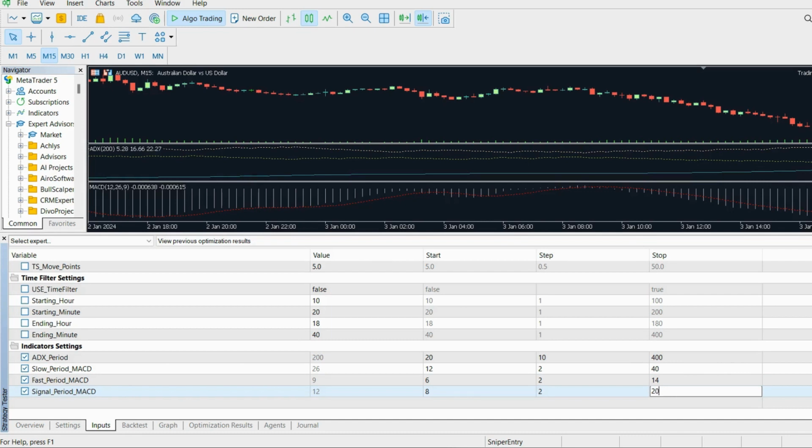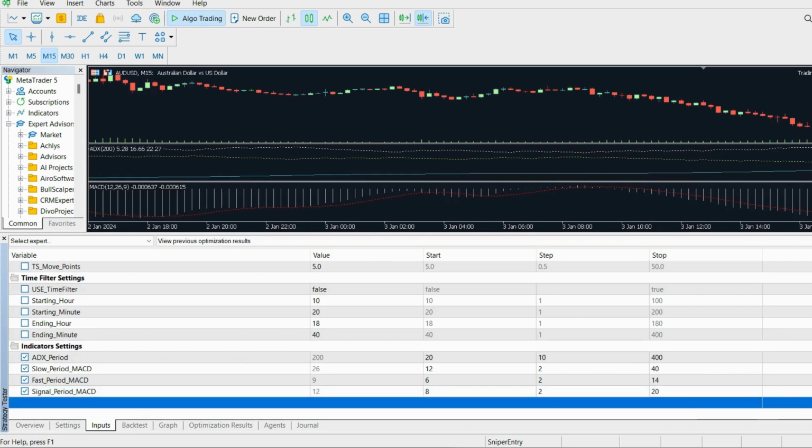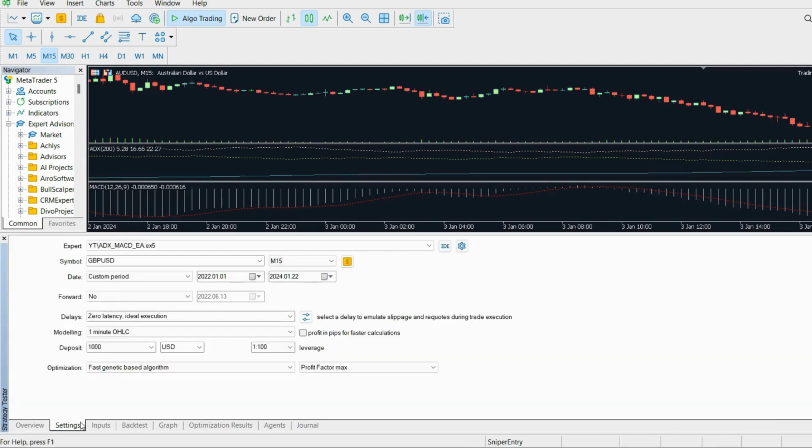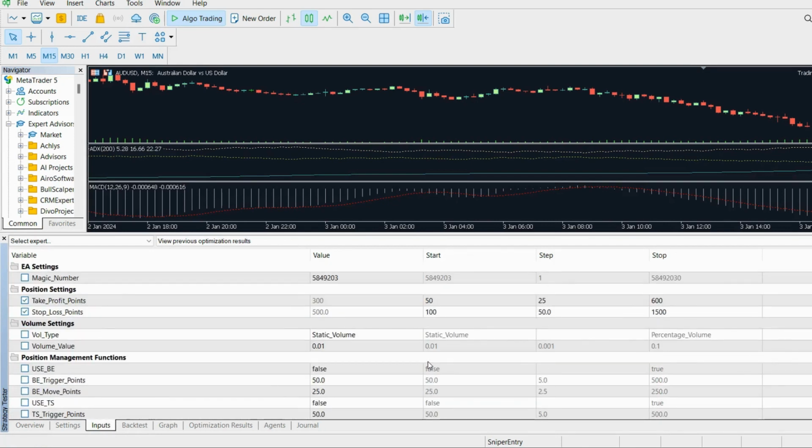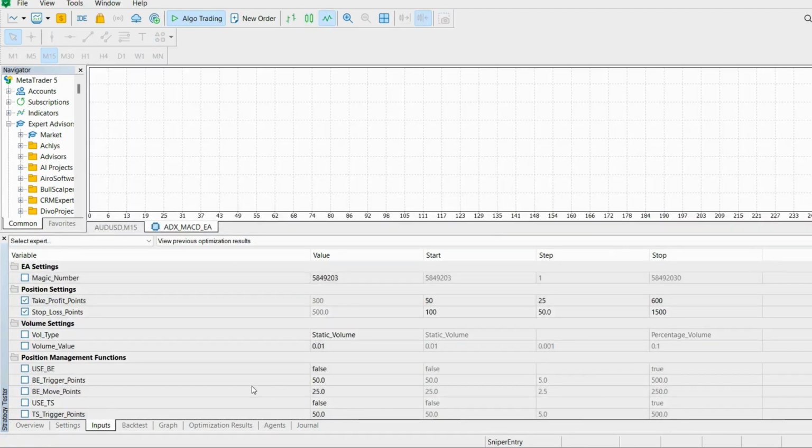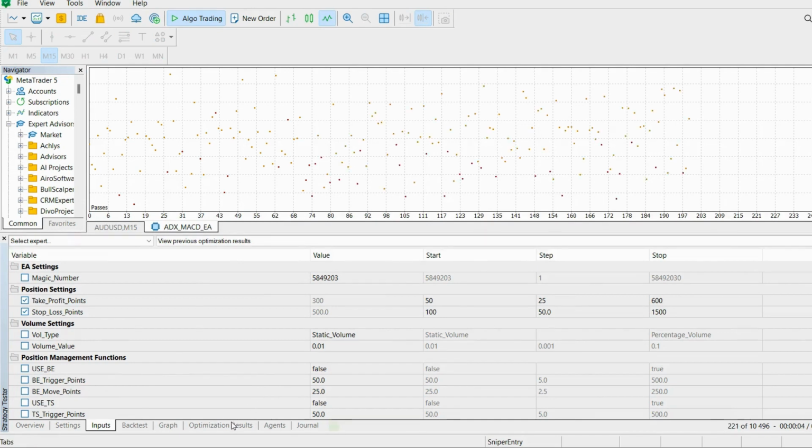So right now there's a lot of combinations, as you can see right here. But the good thing about this genetic optimization is that it will only test it on 10,000 combinations, and it will do it in such a way that you test all of the possible settings without testing all of them. So everything is prepared, I think. Now let's just click on start and let's see which settings are the best ones.